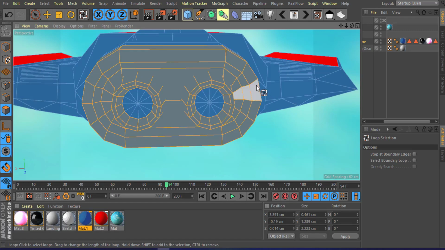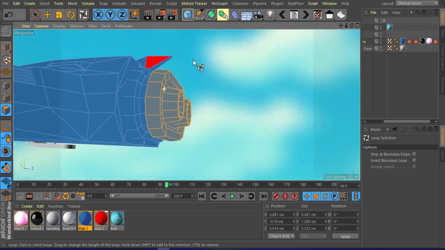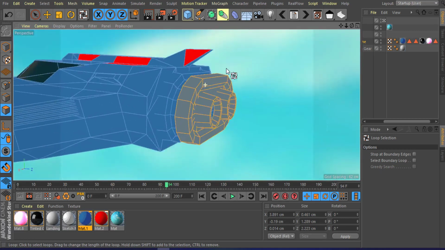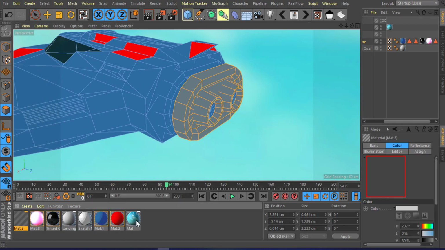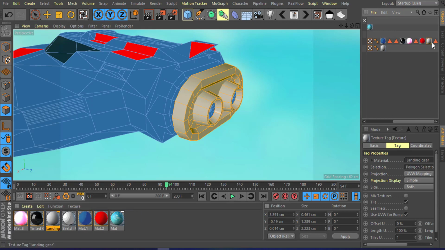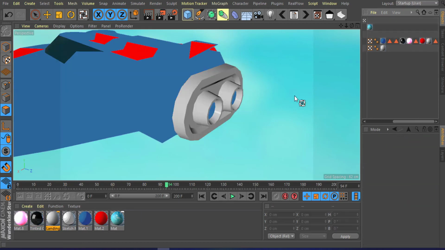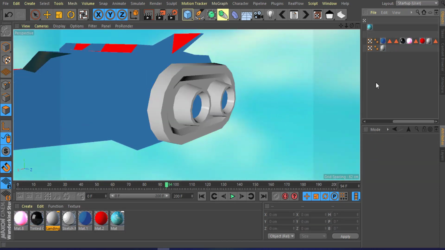You can hold control to deselect a selected polygon. So now I will create a new material, and now I can apply the new material to this polygon. And this is one way of making selection tags too. Automatically you can see now the selection tag has appeared.